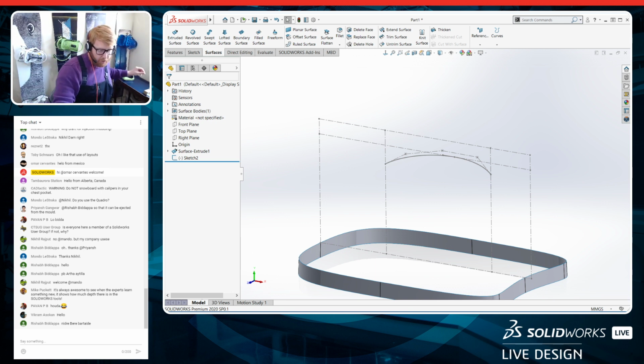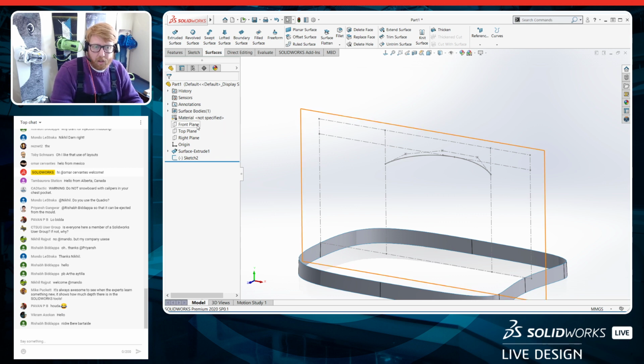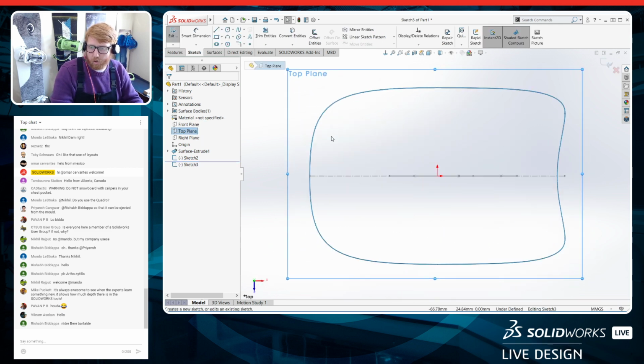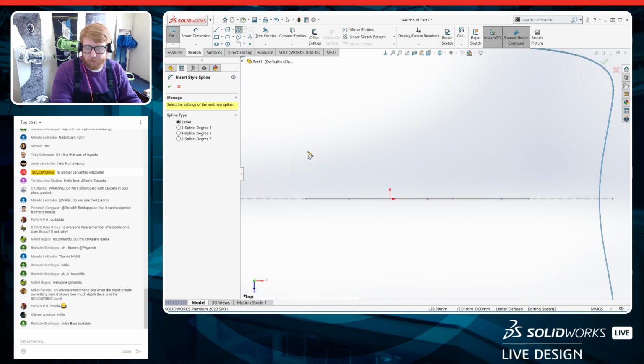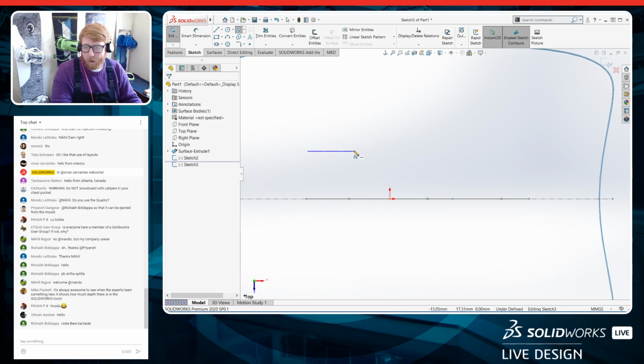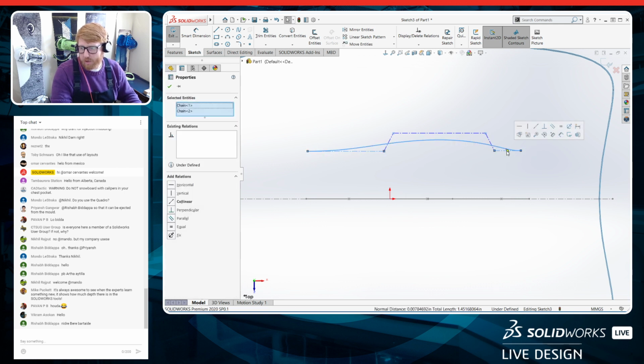So what I'm actually going to do is use another trick called a projected curve. And it's one of my favorite tools, and we're going to use it a whole bunch. And basically, if you're doing surface modeling without a projected curve, you're going to have a bad time. So we'll do something like this. And we'll make these collinear.